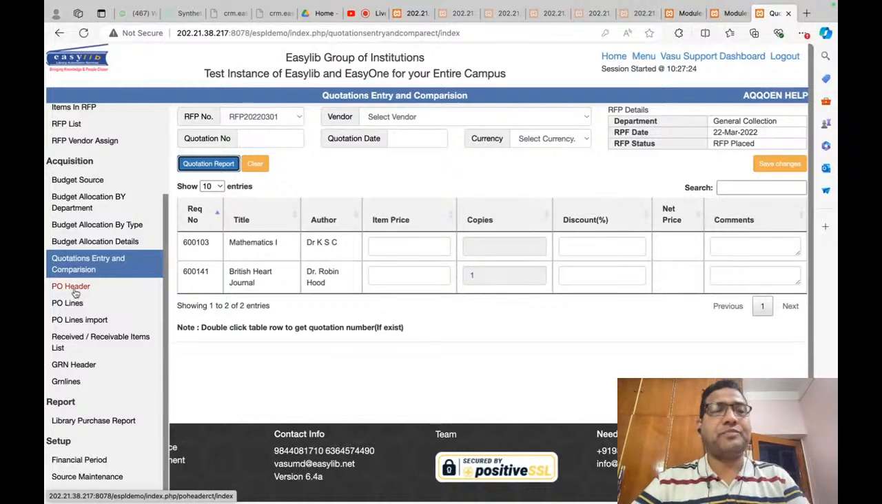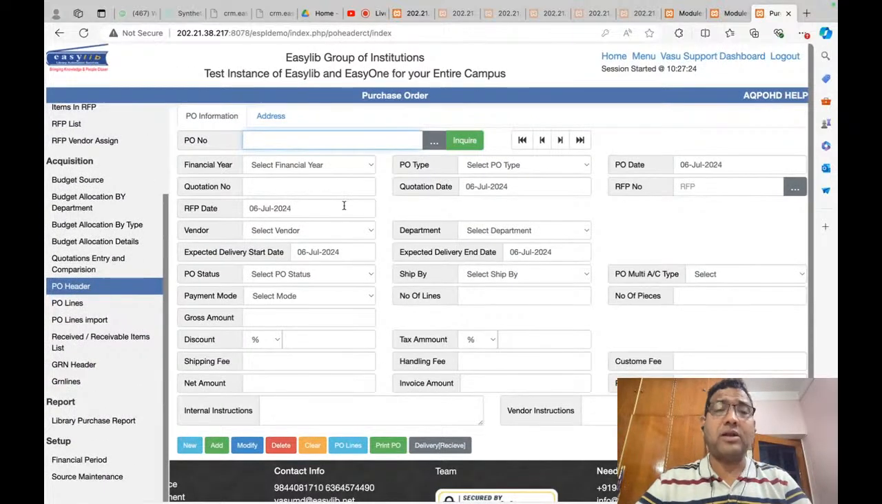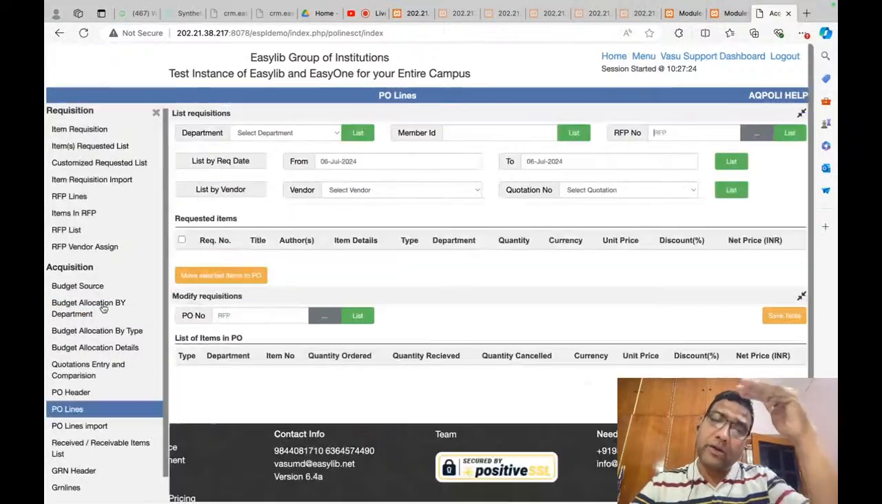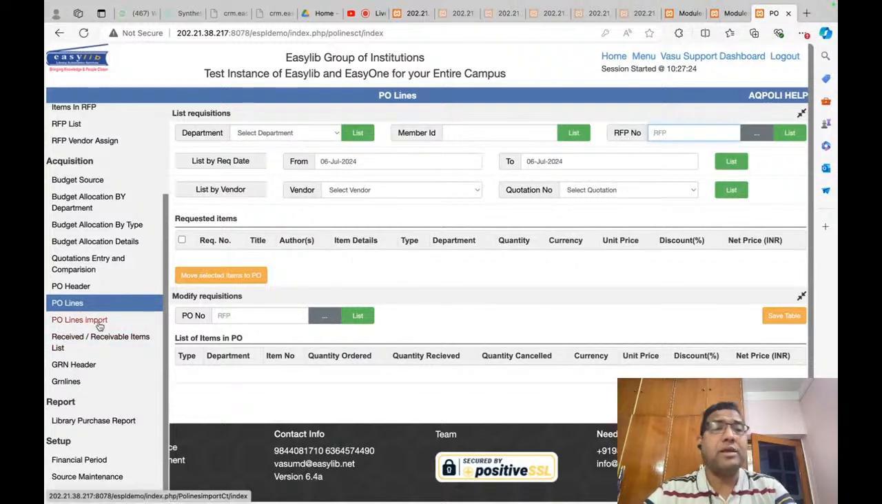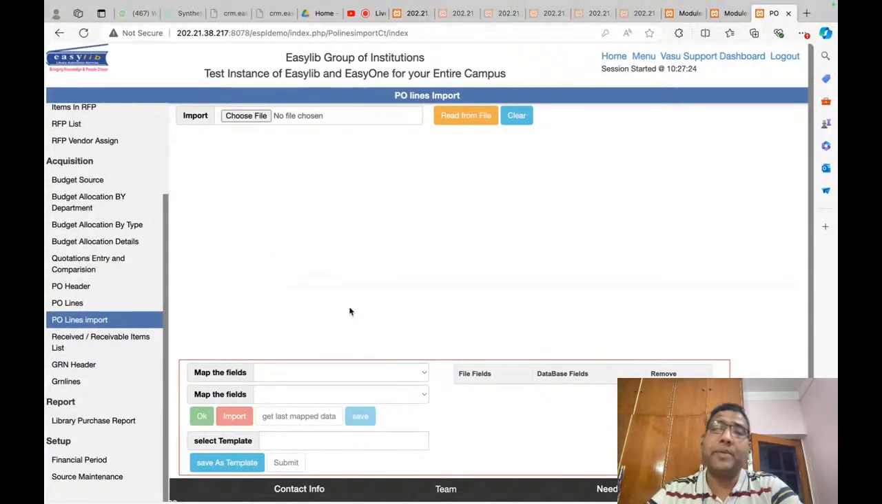Then once you decide who to give the order to, go to this module, create the purchase order, and add multiple lines to that purchase order here. So you're adding all these purchase order line items. In fact, you can even import also, because you might have issued the purchase order already, but not through the system, but through Excel. You can simply import that also. That facility is also available here.